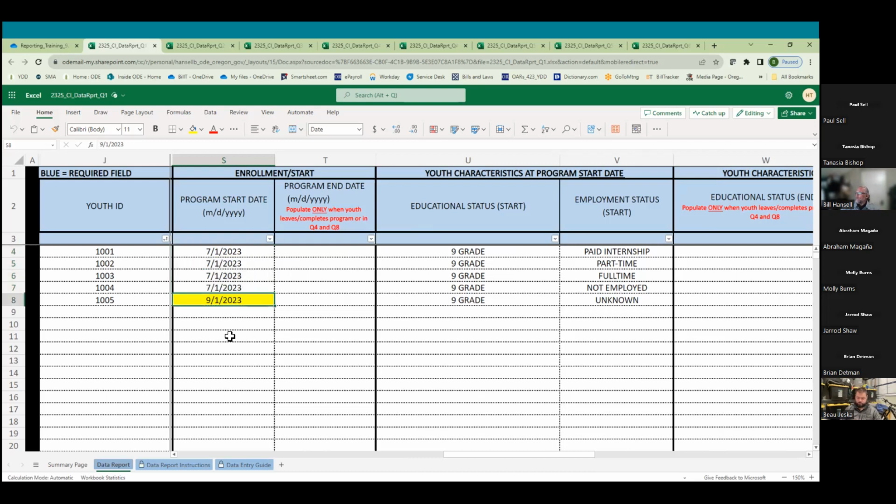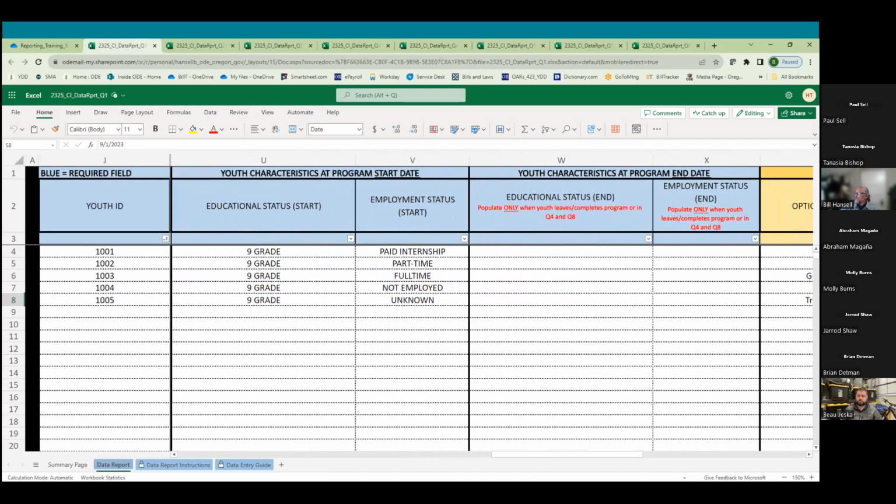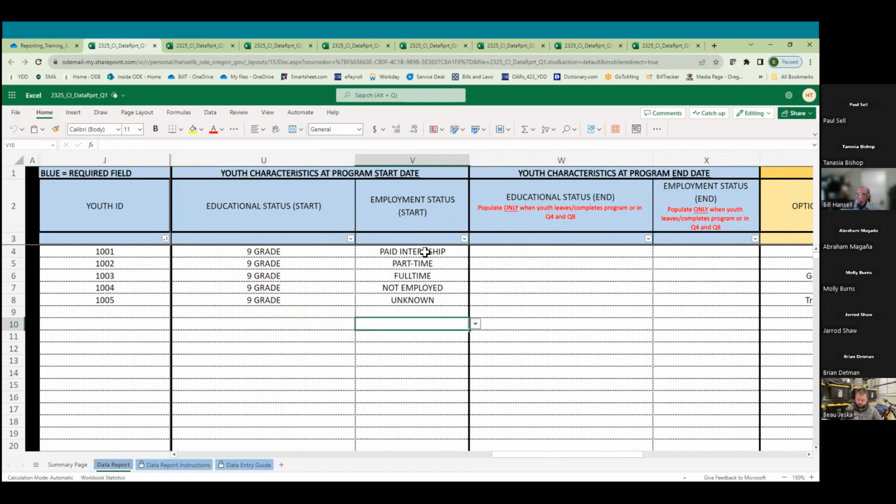The highlighted cell here is a youth that started services later in the quarter. And you can see again, a check here shows it's a 9-1, so it is in Q1. The area that corresponds to the start date are the youth characteristics at program start, educational status, and employment status. This is where you enter the grade or appropriate educational programming that they're in. And then employment status is also completed.